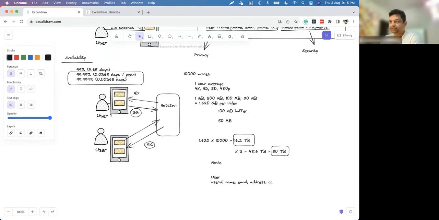Now my question is, subscription to user. Yeah, you may have a subscription table also, because subscriptions are also important. Subscription could have a type, start date, end date, right? All this information is there.